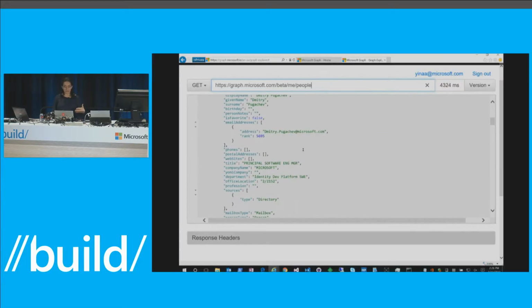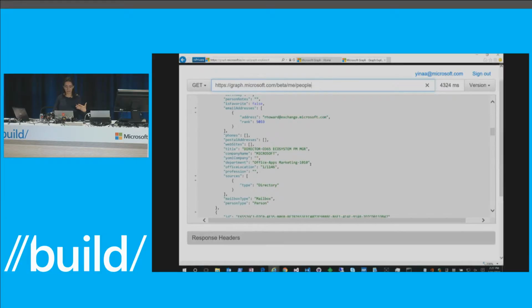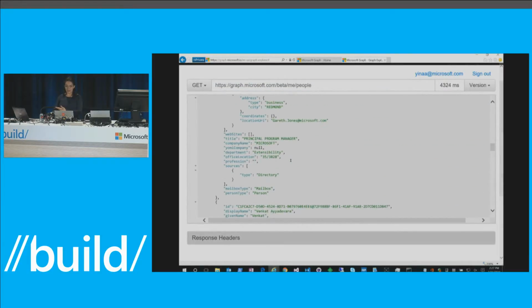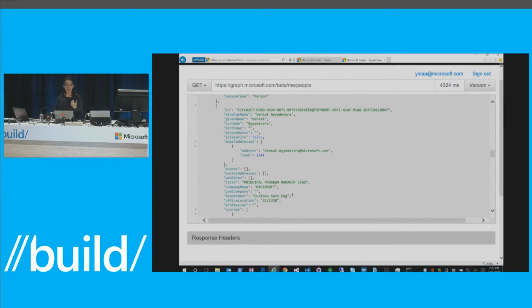And if we take a look at the people that I get here, we'll see people from all over the company. This person is in marketing. Gareth is right there. This person works for the Outlook team. So it is calculating all of that based on the intelligence that is behind the graph.